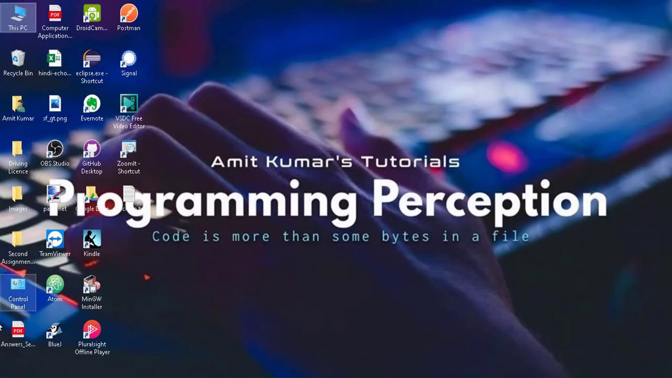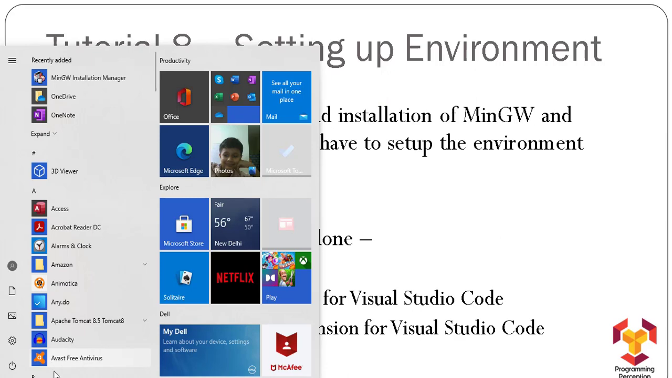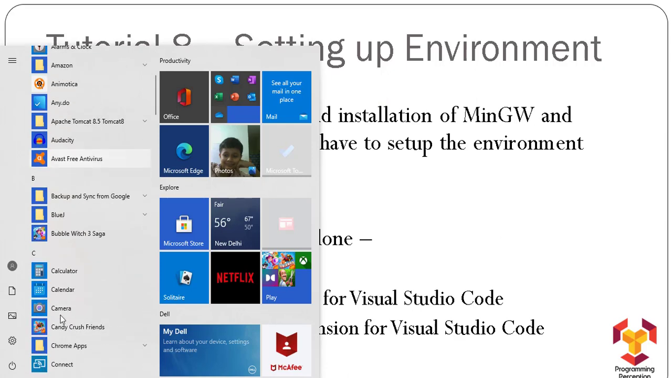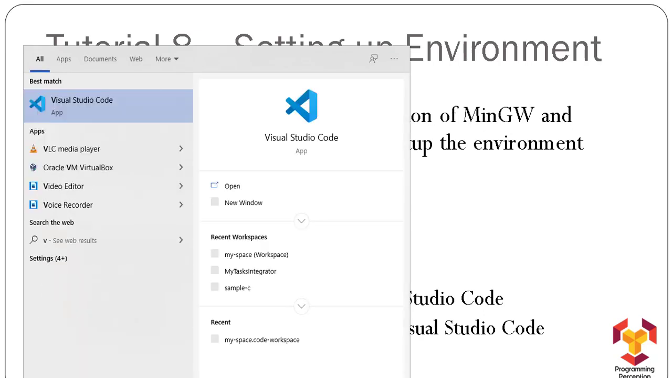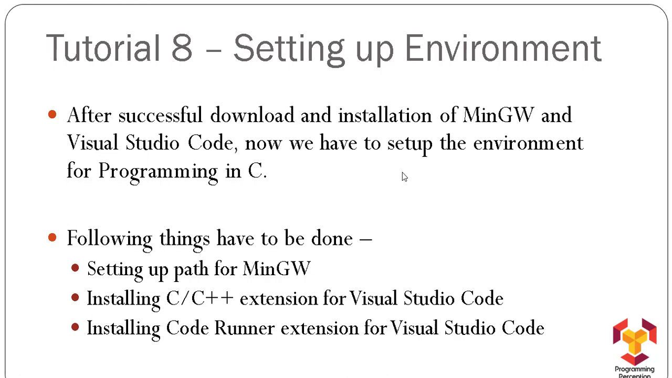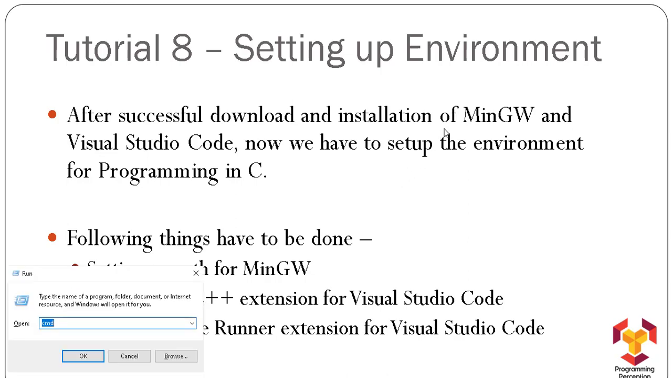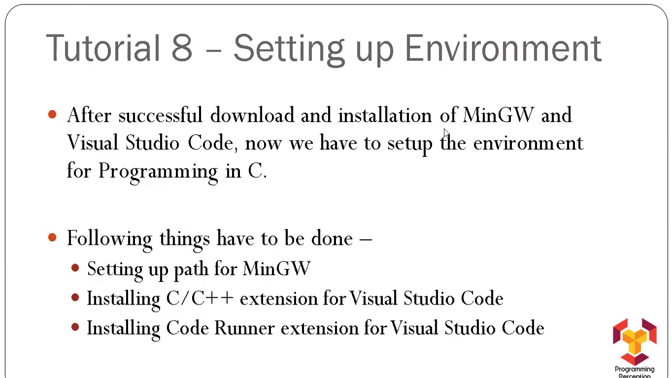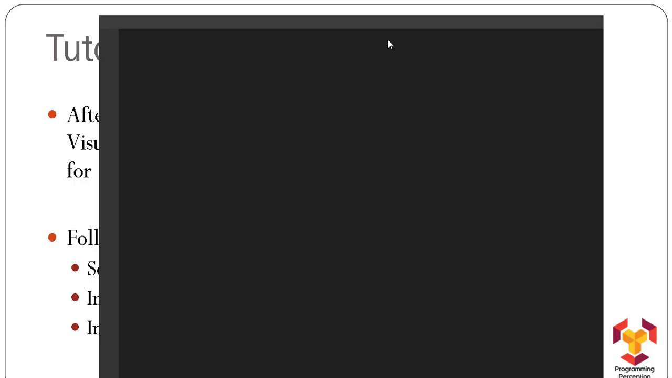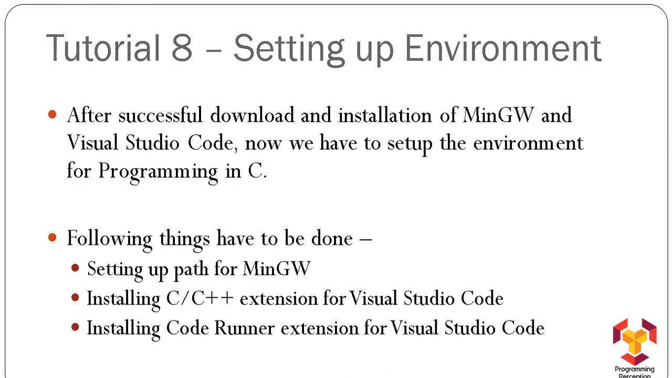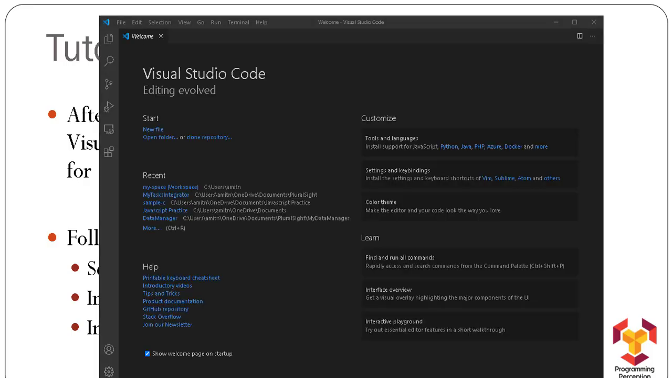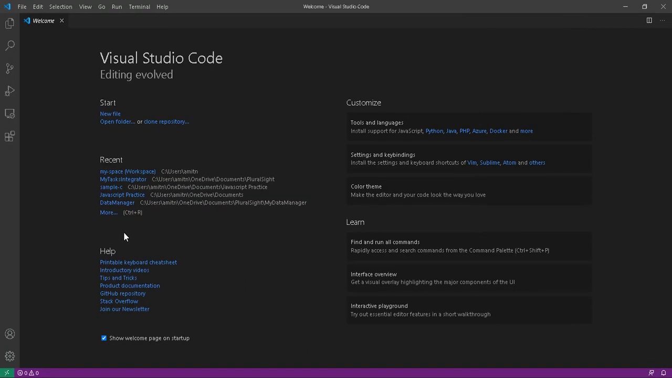To do that, you can go to the start menu and type in Visual Studio, or you can find out whether Visual Studio is there or not. So I'm just simply typing Visual Studio and you can get it. You can click on it. There is another way to do that. You can open your Run dialog box and type in code. That will also open Visual Studio Code in front of you. So in either way, you can open Visual Studio Code. Let me take you to the Visual Studio interface and let me install those extensions.